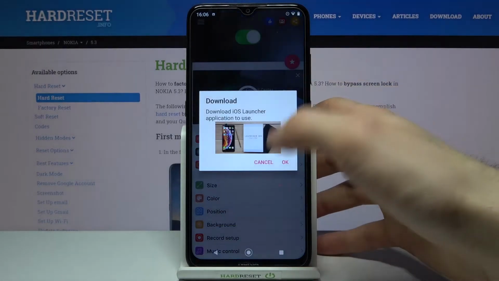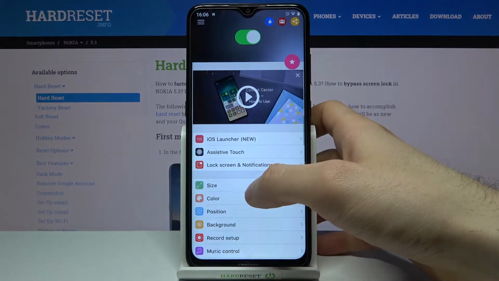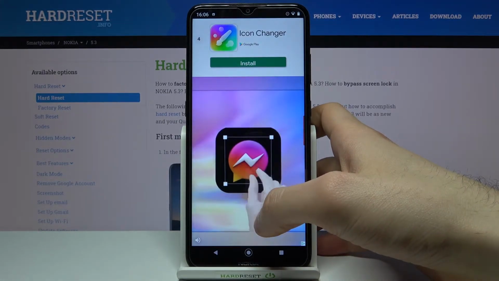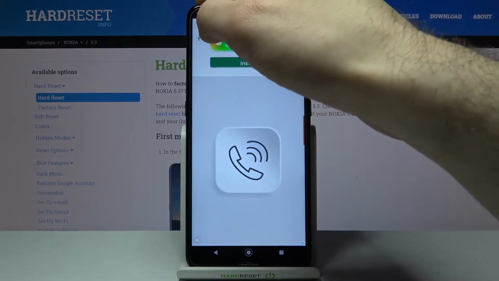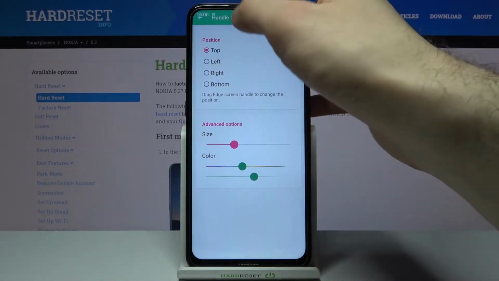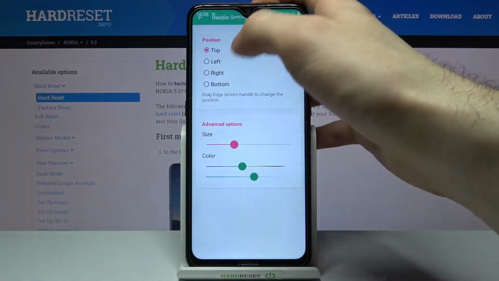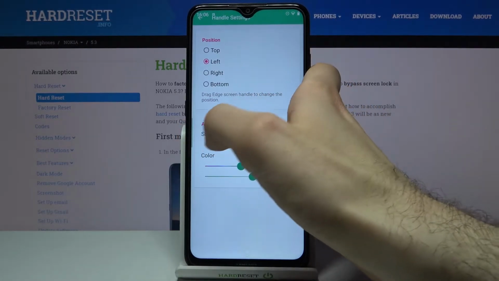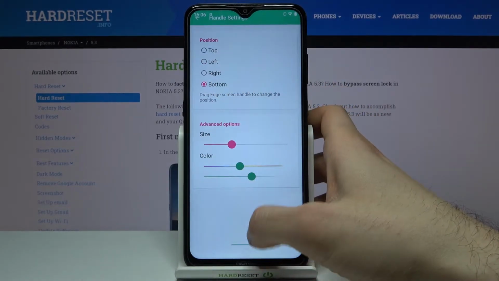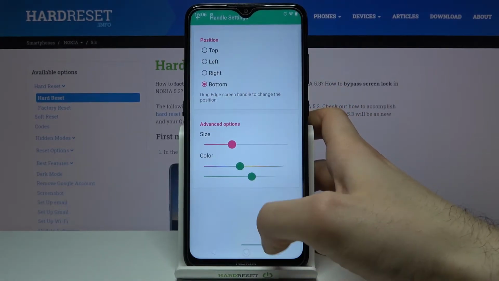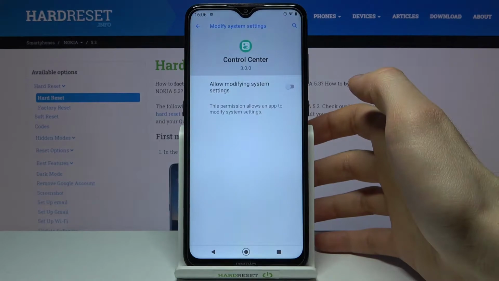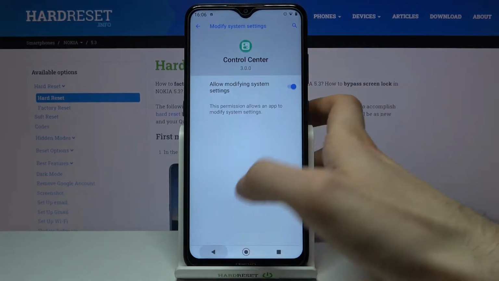And why it doesn't work? Oh, let's set it here on top. Okay, maybe here it will work. You have to grant other permissions for it to work.